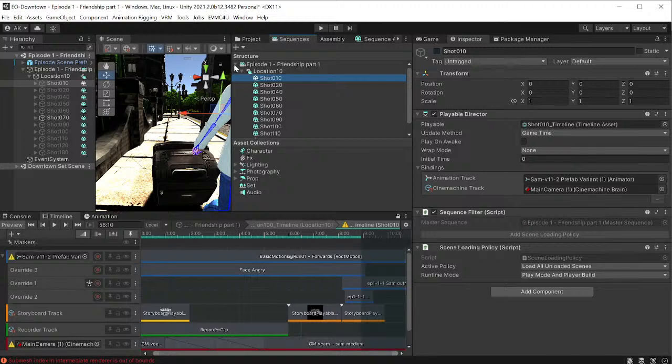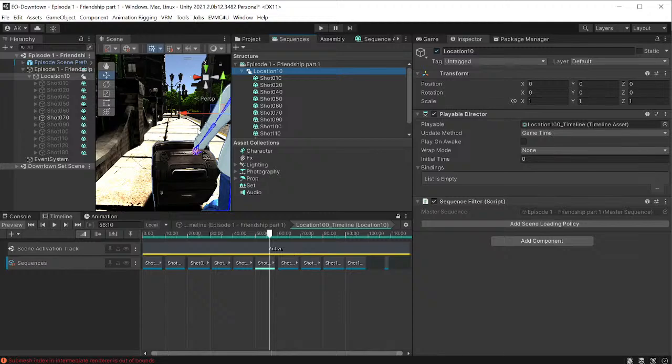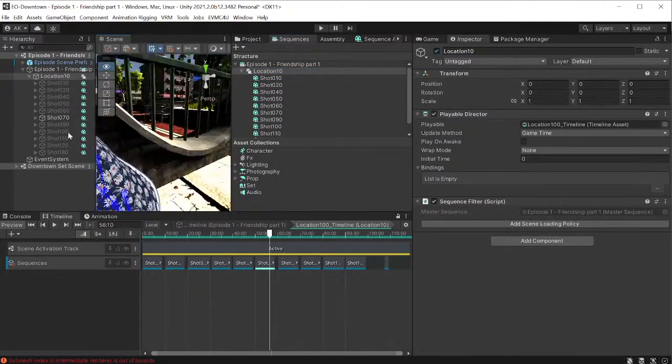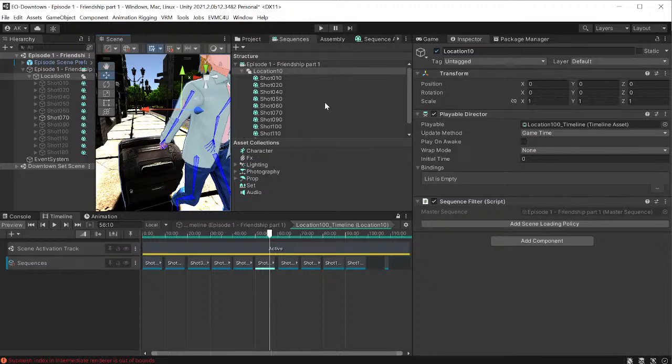Over time I'm going to have multiple episodes. I haven't completed my first episode yet, but I'm going to have multiple episodes over time, and then all the ones for this location, which I call downtown, have some assets, some characters and so forth.